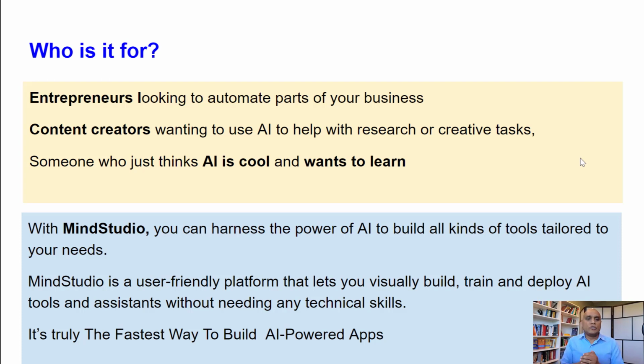Okay. With MindStudio, you can harness the power of AI to build all kinds of tools tailored to your needs. With MindStudio, it's a very user-friendly platform that you will see in a second when I give a demo, right? You can visually, without knowing any coding, build, train, and deploy AI tools and assistants, without any technical skills. I mean, amazingly, this is the fastest way to build AI applications that I found.